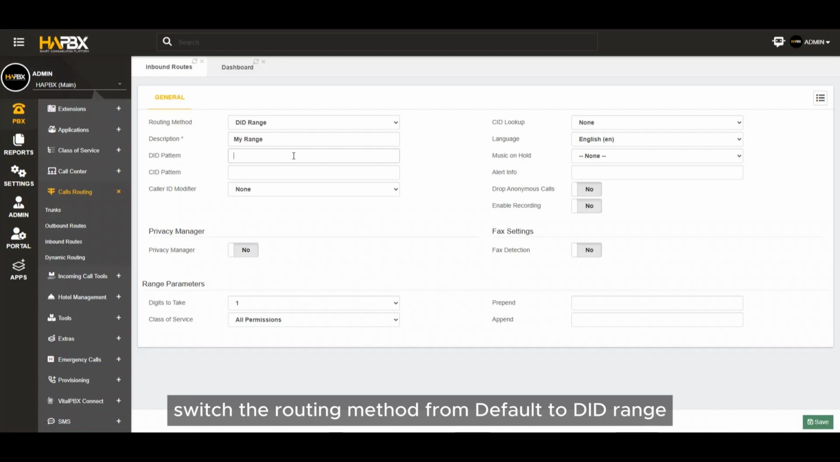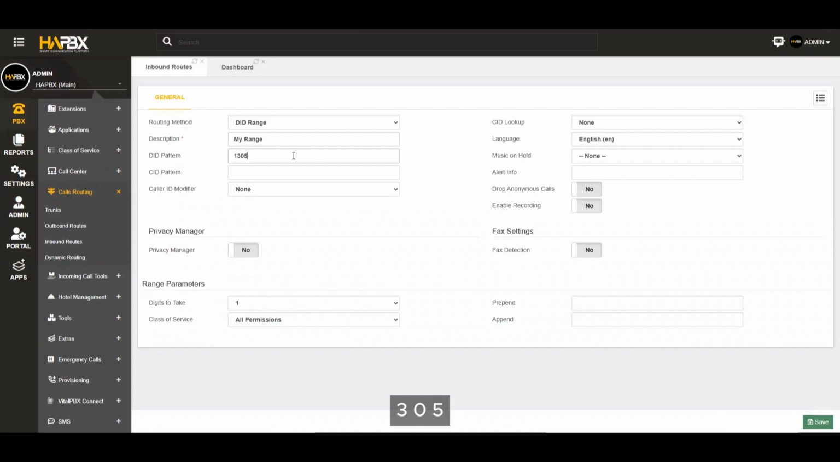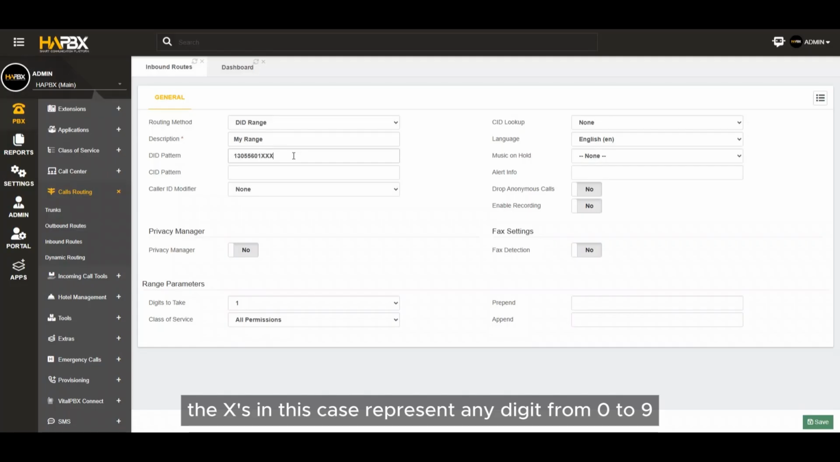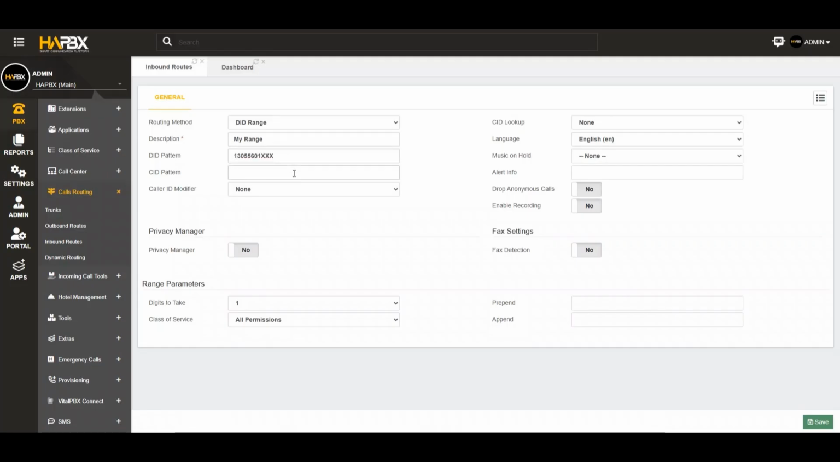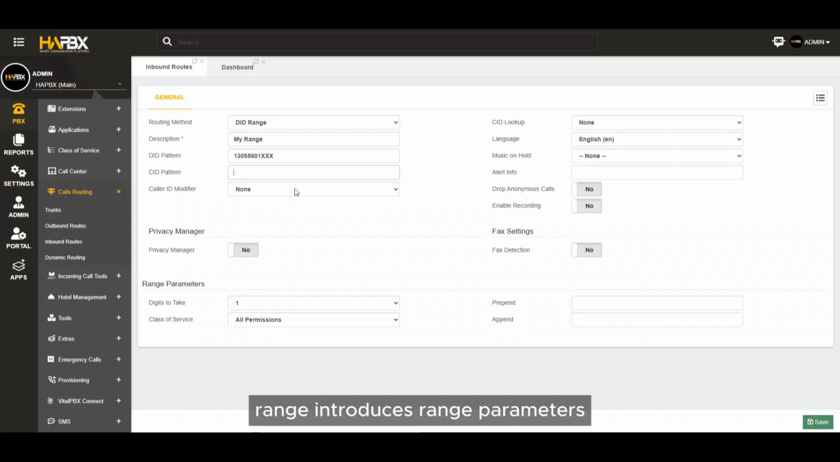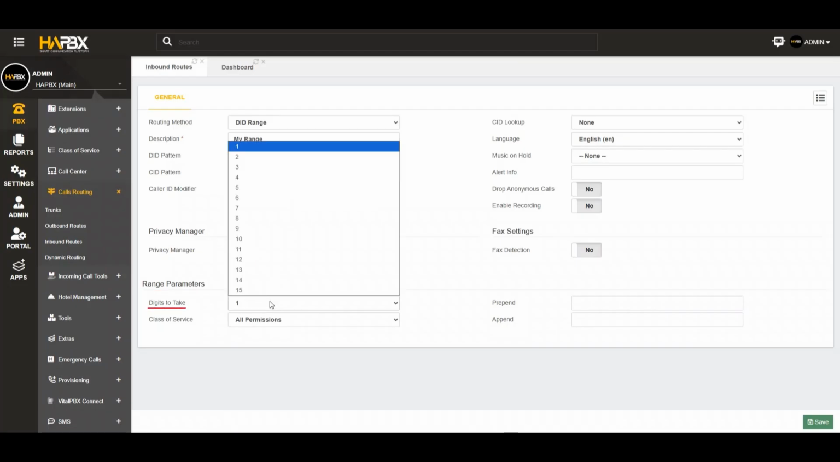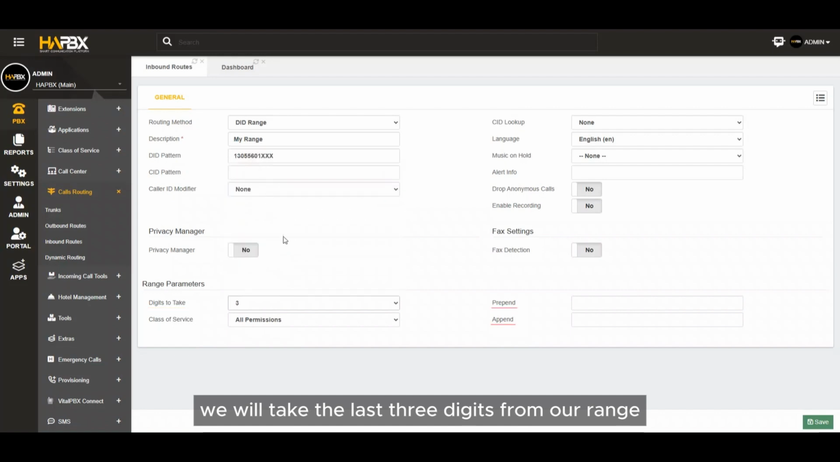To do this, switch the routing method from default to DID range. Enter a DID pattern like 1-305-5601-XXX. The X's in this case represent any digit from 0 to 9. Instead of a single destination, DID range introduces range parameters so HAPBX can map DIDs dynamically. Here, we will establish the digits to take. So, for example, we will take the last 3 digits from our range. Then you can prepend or append digits.